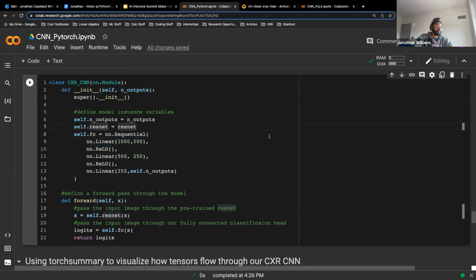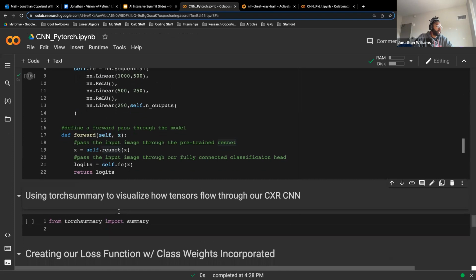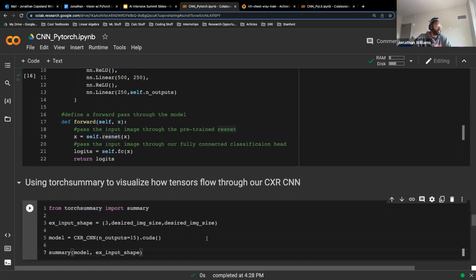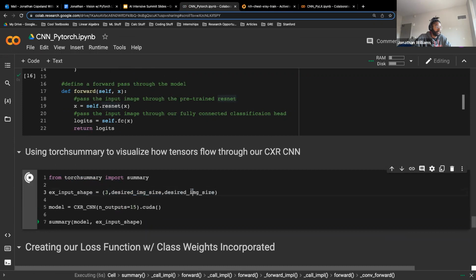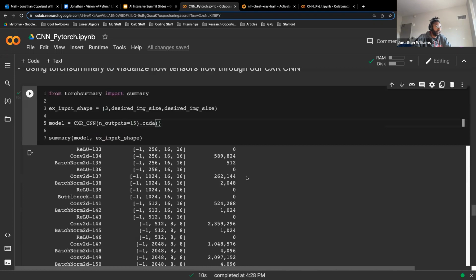Cool. And there's this very useful package I use quite often called Torch Summary, and it allows you to see how tensors are actually transformed and how they flow when they are processed by your model. So let's see how a tensor flows through our model. Our input image size would be 3 channels and then 256 by 256. So we're going to see how the input image will be processed by our model.